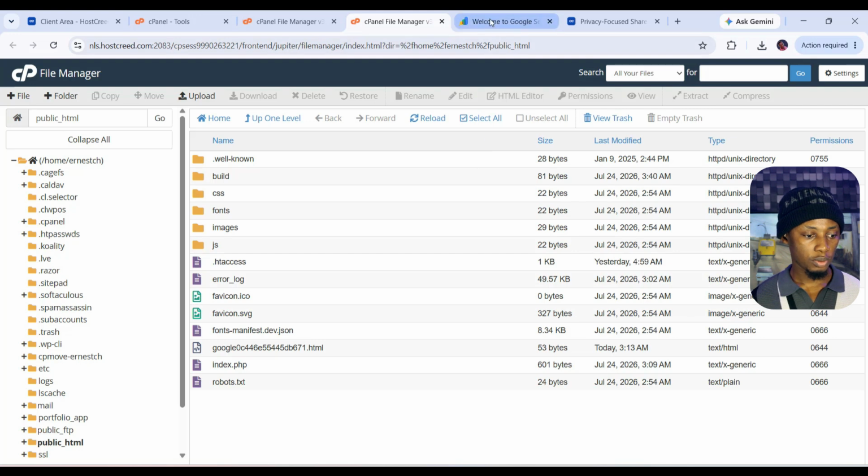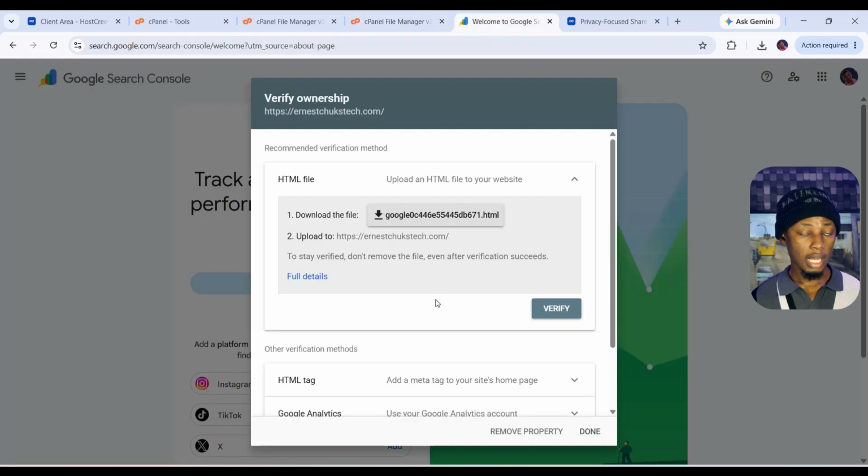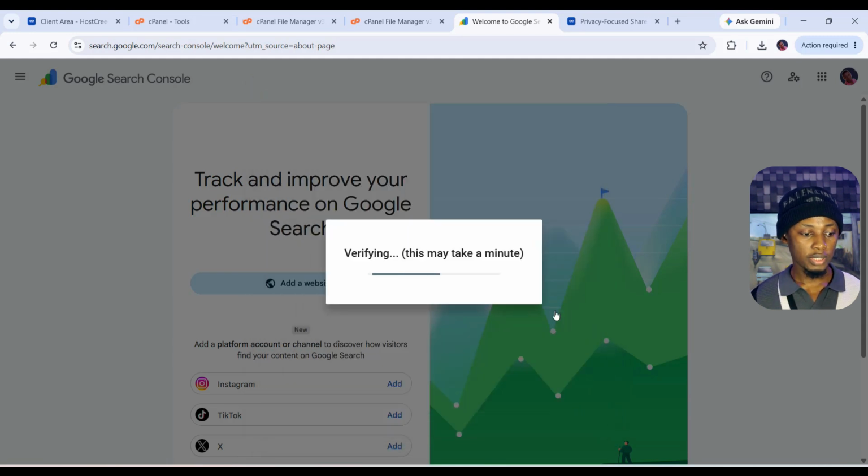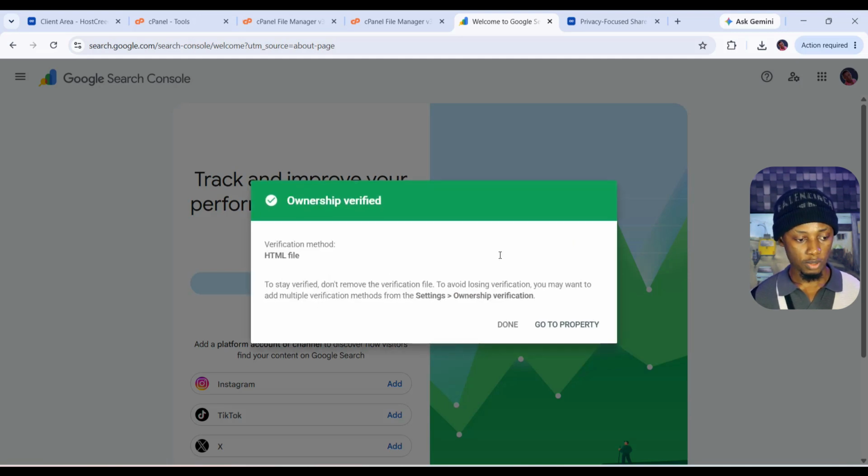So I'll head back to Google Console right here. Now that I've already uploaded the file, if I click on verify, Google is going to crawl my website files and check if the file is present on the root of my website. So let's see, it says verifying. This may take a minute, so just sit back and wait for just a while, and there we go, ownership has been verified. So what happened right here is just that Google has crawled the root of my website, and of course the file is present.